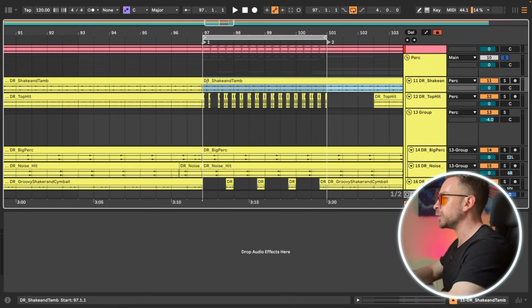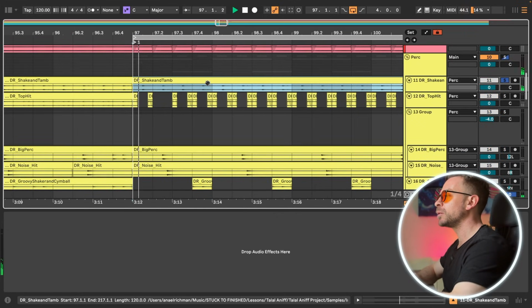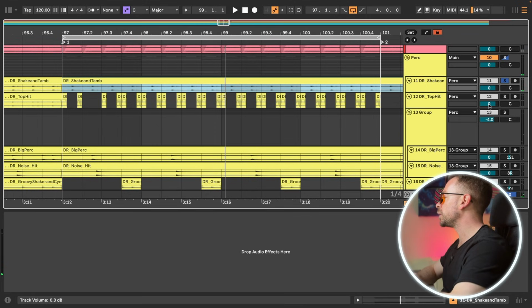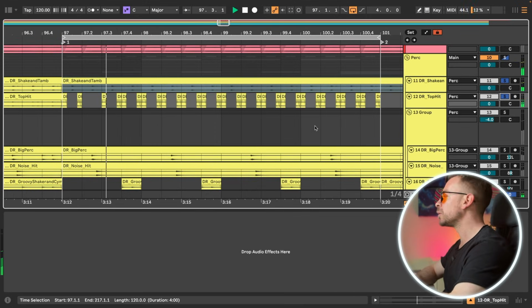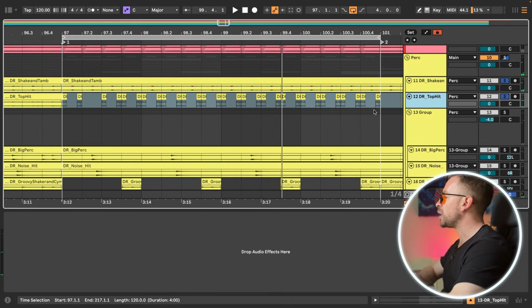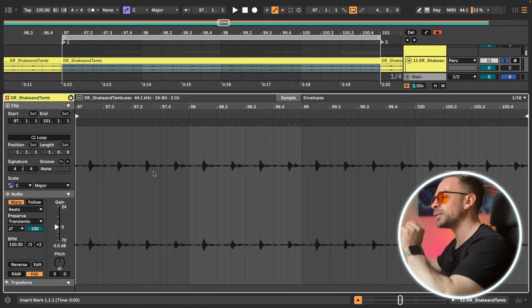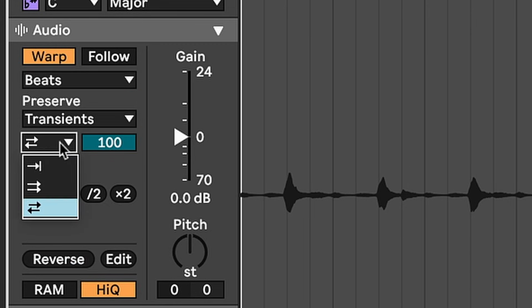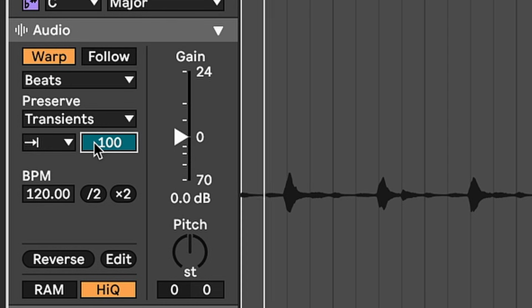Let's start from the beginning. So we have this sound. Right, I think the other sound that it's competing with is probably this. These two sounds fit nicely together, although I can take this sound and make it a little tighter. So keep this on beats, go to transient, and then choose forward and stop, and let's tighten up the envelope a bit.